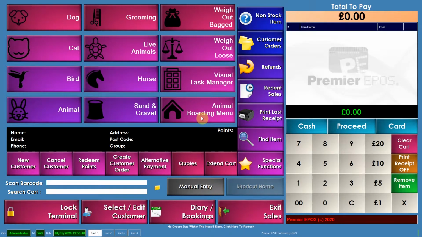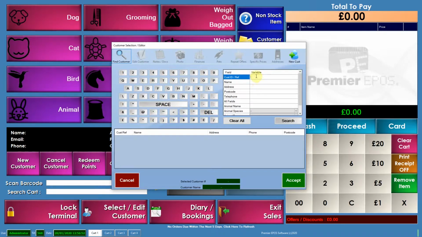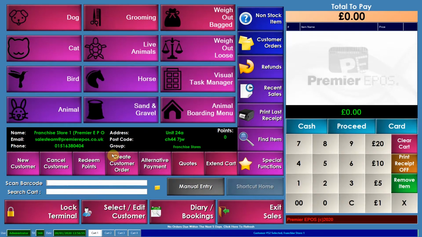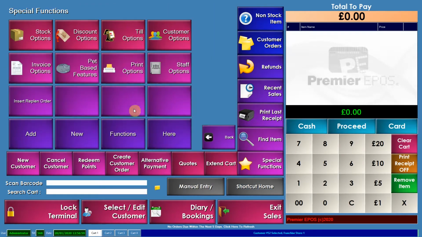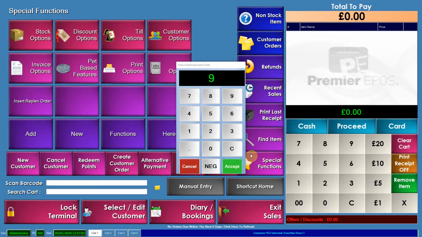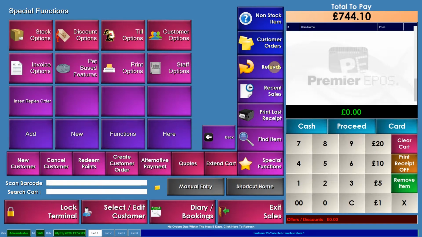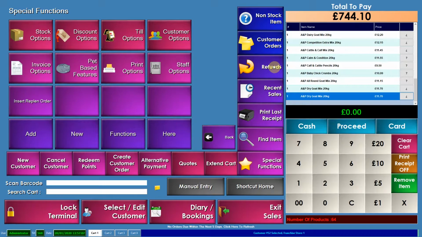First thing I want to do is add my franchise as a customer into the cart. I've already created one, so this is my franchise store. Pop that in there. Then I've got a special little button here now. Click on that one and then click on 9, and that will bring in all the items from that particular replan order.